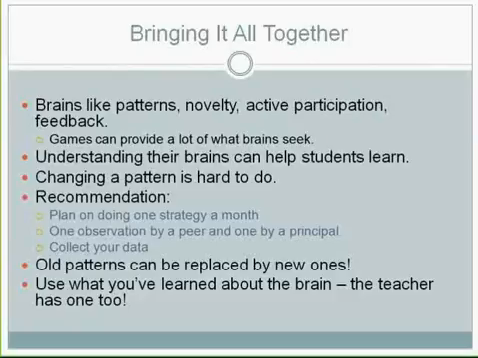What we really wanted to get across today is that our brains like pattern and novelty, feedback, and participation, and the games can provide that, and the kind of teaching strategies that Lou was talking about can also provide that. Understanding how your brains work can help you learn a little bit more, but we also know, as adults, it's sometimes hard to change a pattern, or AKA a habit. So don't try to do more than you can change at a time. It takes some time to change that.